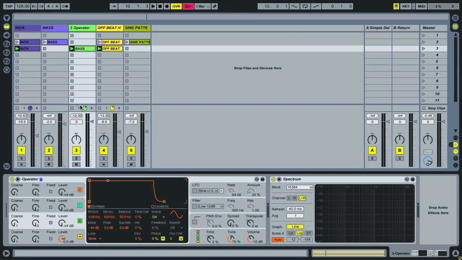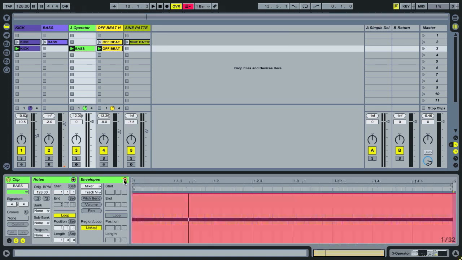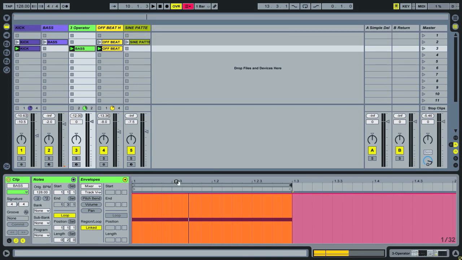So if I click on the track fader, then flick over to the clip view, hit our envelopes button here, you can see that the track fader is automatically highlighted for us as it was the last thing that we clicked on. I'm actually going to drag this in. Let's have this running at a half bar loop to make things a little bit quicker.